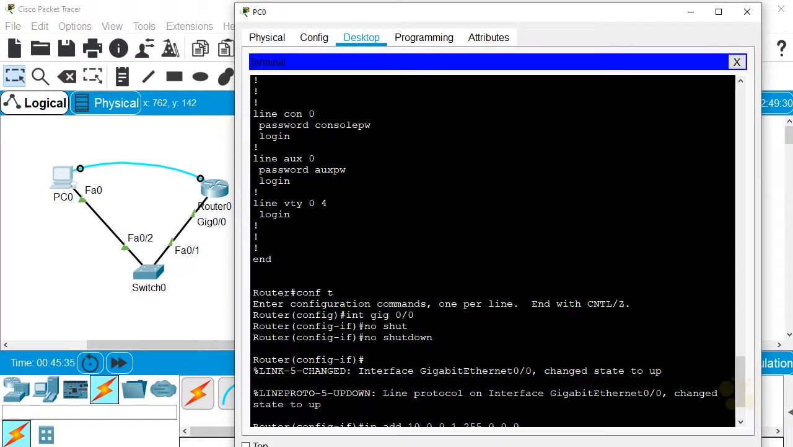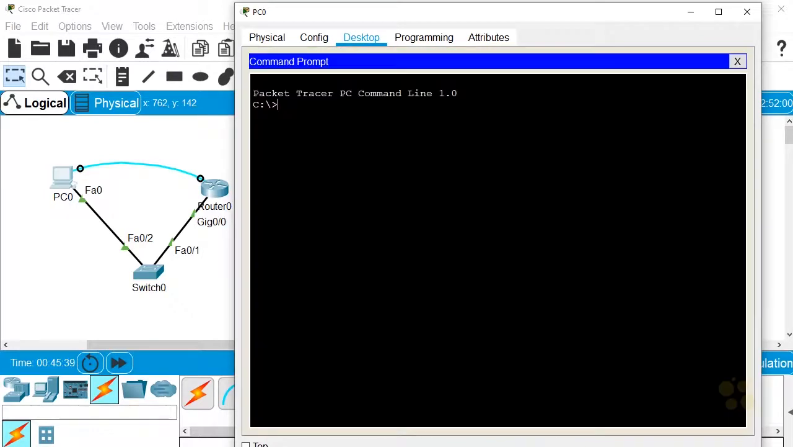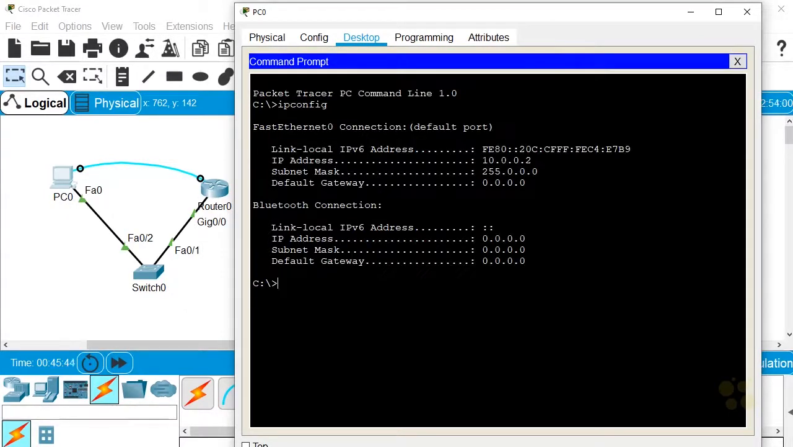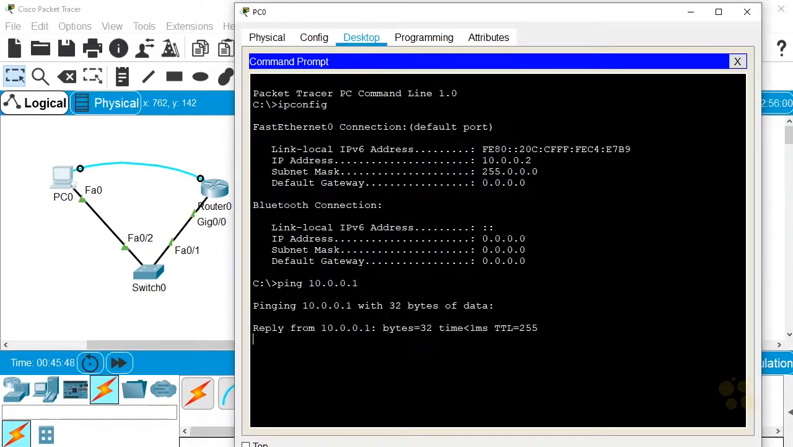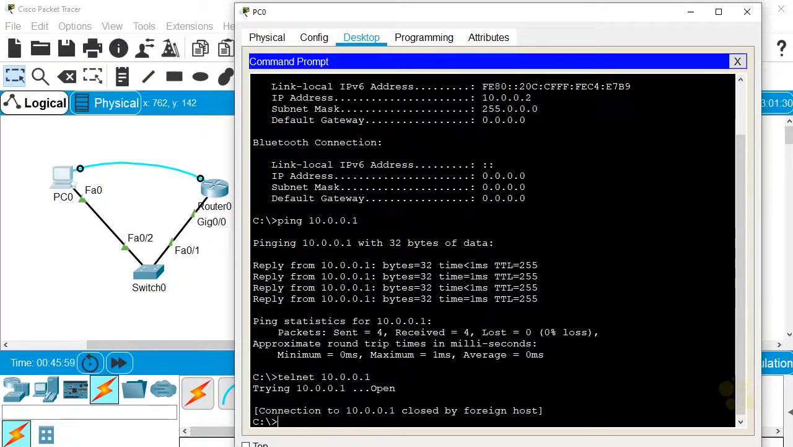That's done. If we go back to our desktop, let me close my terminal here and verify my IP information on the PC. We'll do an ipconfig, and 10.0.0.2, let's do a quick ping out to 10.0.0.1, just to verify we have connectivity, and we do. And let's do a telnet to 10.0.0.1, press enter, and ganked. It tried to telnet, but the connection was closed from the router because there was no password specified. We could also do this.